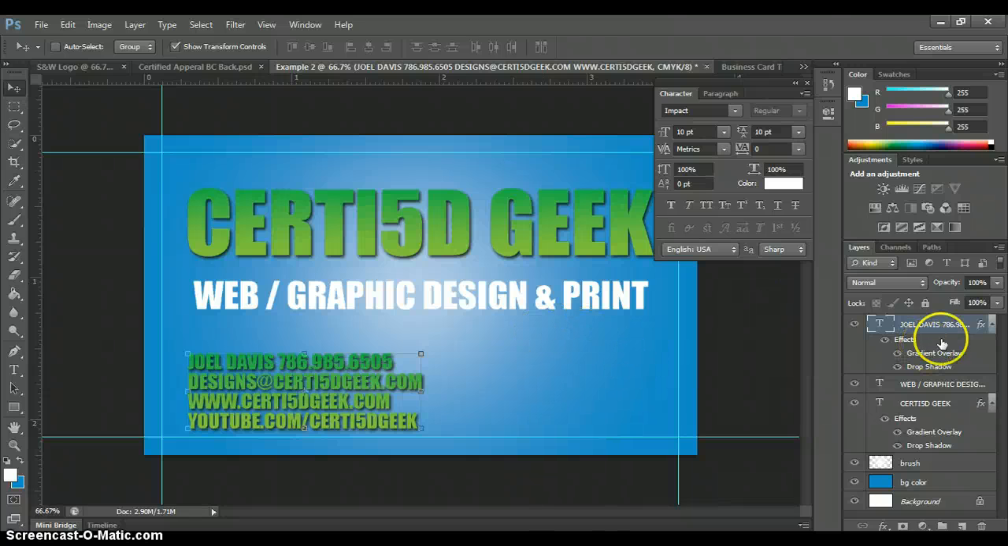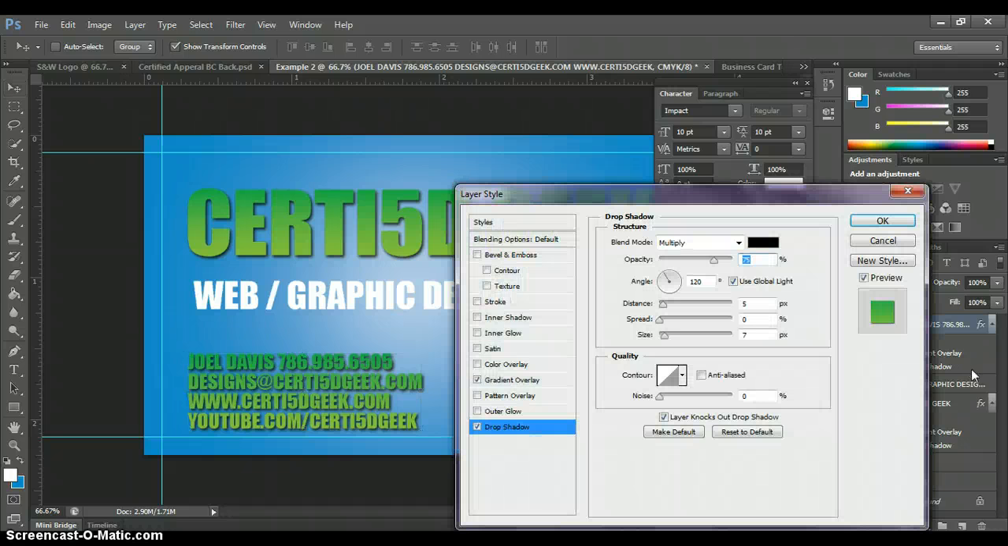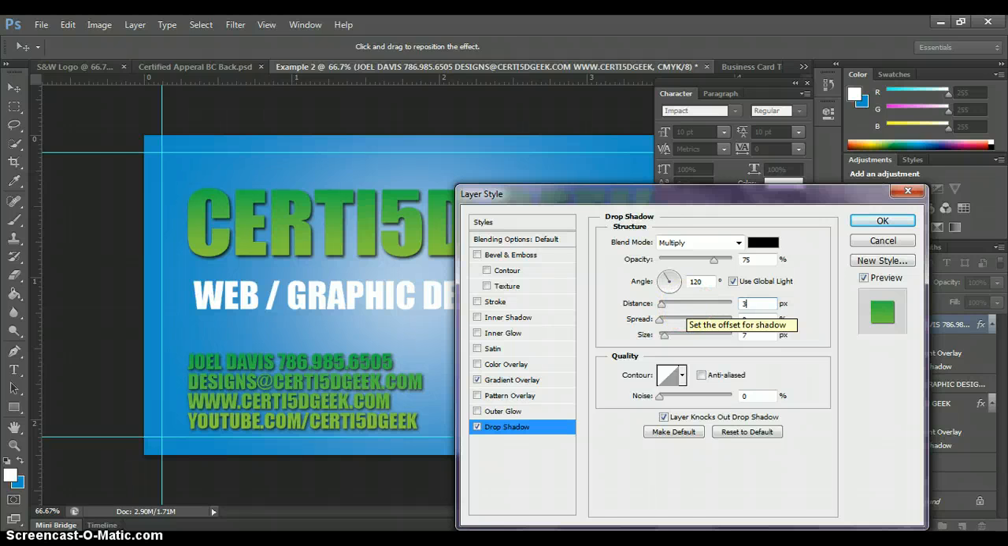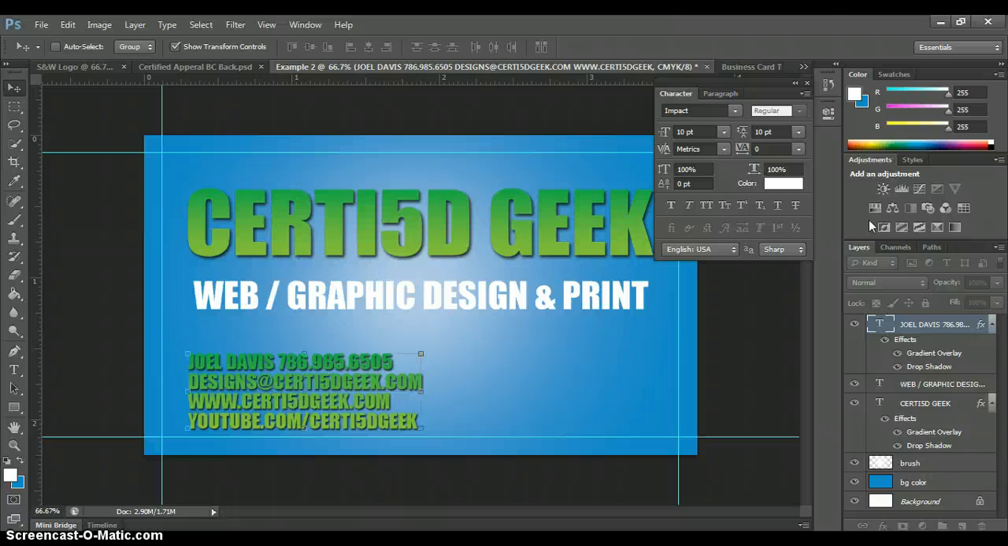Now this text is smaller, so we will need to apply a little less drop shadow. So this is set on 5. Let's see how it looks on 3 for this. And the distance is 3, and we'll set the size to 5. Yeah. Let's try 4 and see. Okay, that's perfect. Okay. Now we have that.